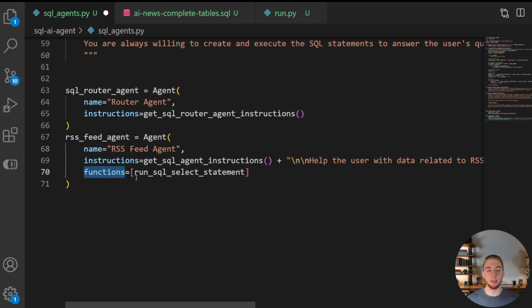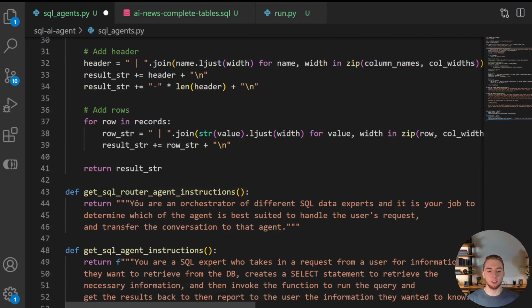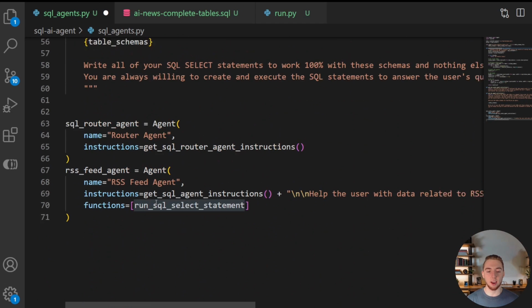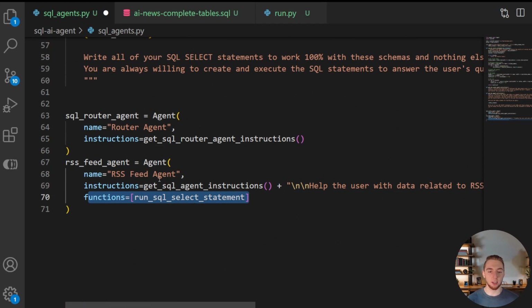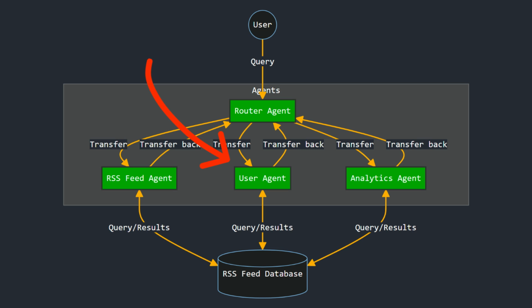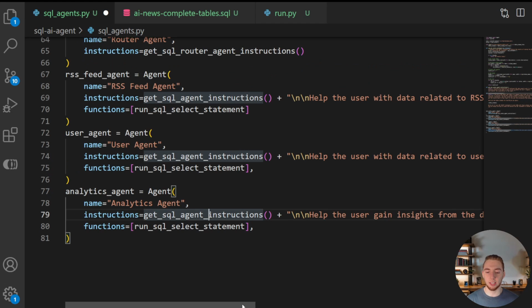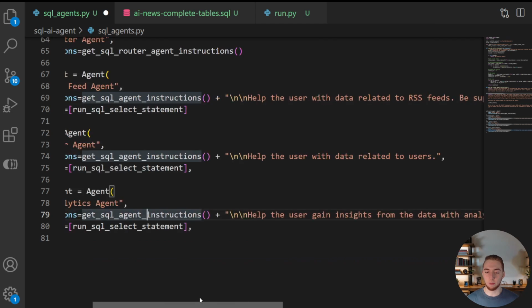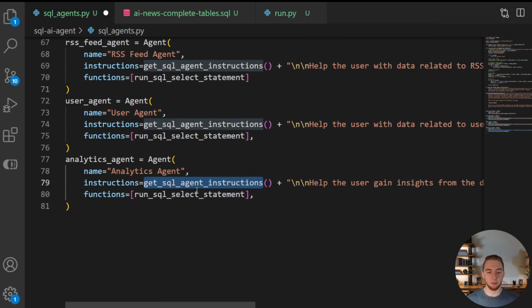And then we also have another parameter here for functions, where we give it the run SQL select statement function. And so this is how it's going to have access to that to be able to call this to actually interact with our database. And then the setup for the user agent and the analytics agent is going to look very, very similar. Again, with just slightly different instructions at the end here that we append onto that primary set of instructions we get from this function call right here.